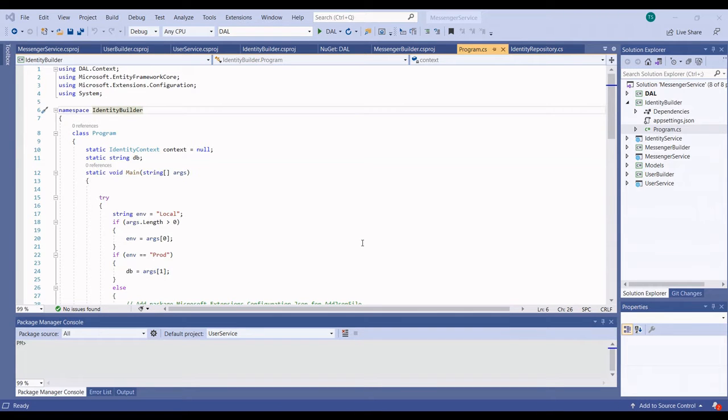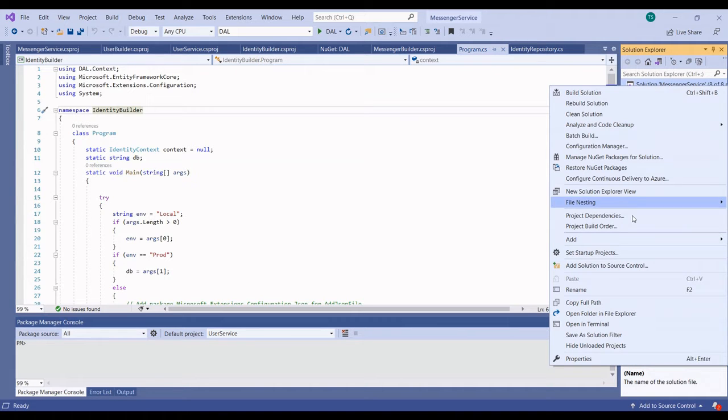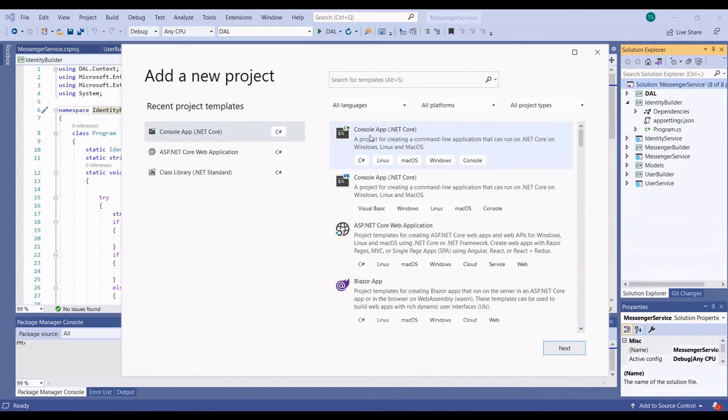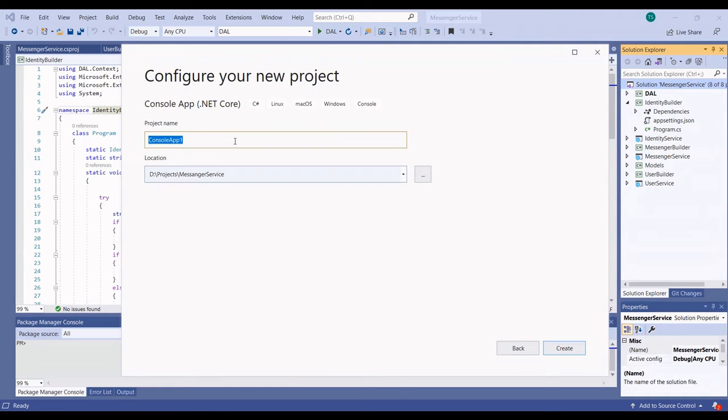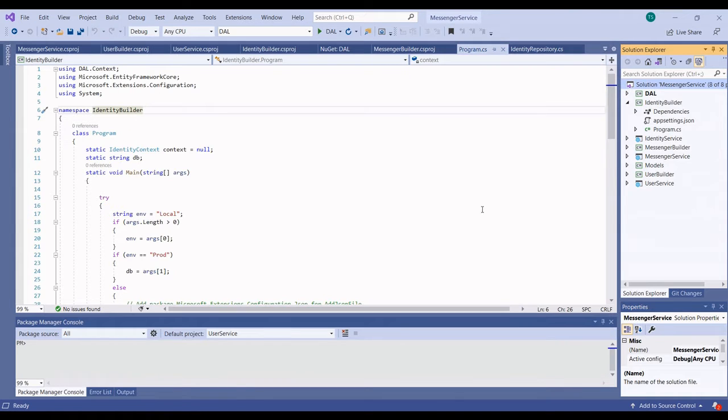So in order to create this database, we're going to create this identity builder app. So we're going to do Solution Manager, right mouse click, Add, New Project, Console App, Next, Identity Builder, and go ahead and create that. So that's going to create a default program file here.